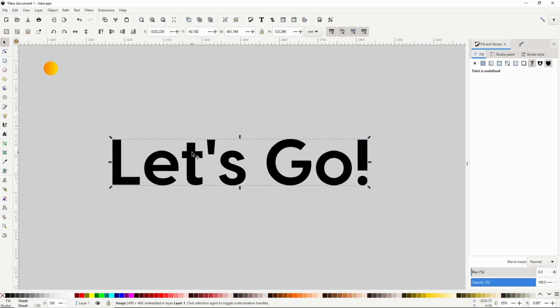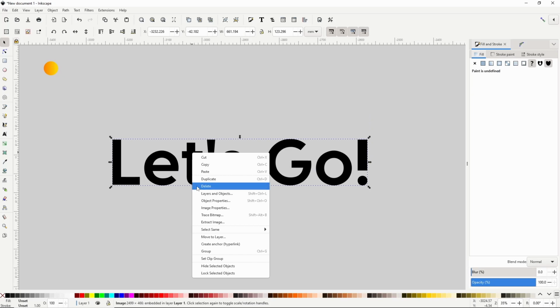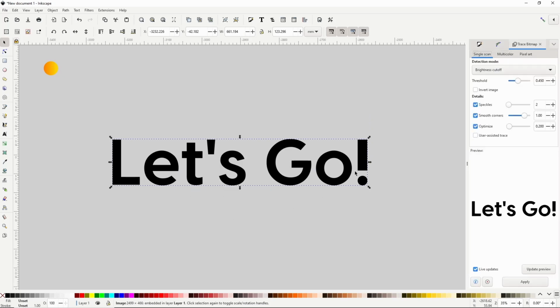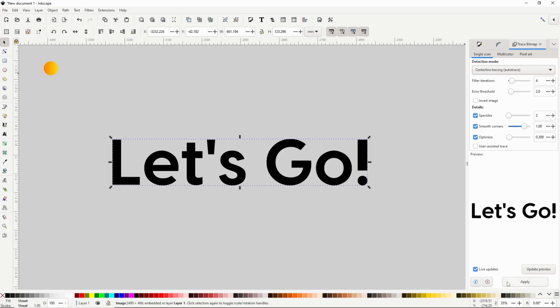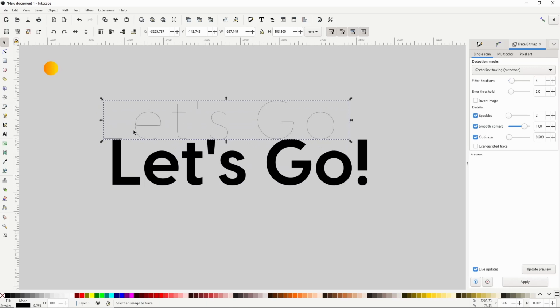Now to open the Trace Bitmap dialog, we can right-click the bitmap and choose Trace Bitmap. And here we simply want to change the detection mode to centerline tracing, then click Apply. And now we have a path consisting of lines going through the center of each letter. We won't be needing the bitmap anymore.